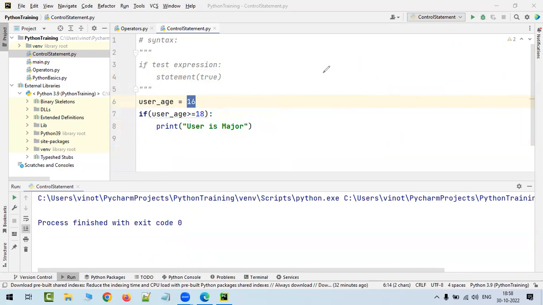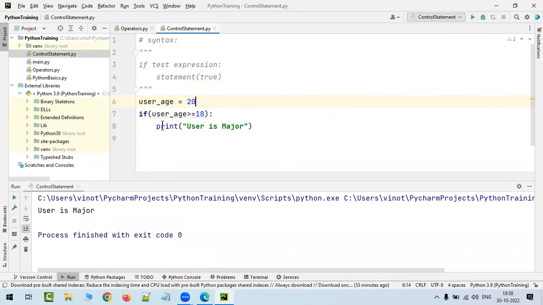So let me change the data. Now I will give like 20. Now if we execute this, see, 20 is greater than or equal to 18. Yes, true. Then this particular statement will be executed. User is major age. Okay, now this is the first if.